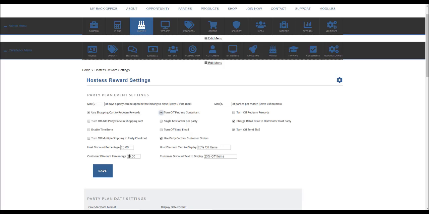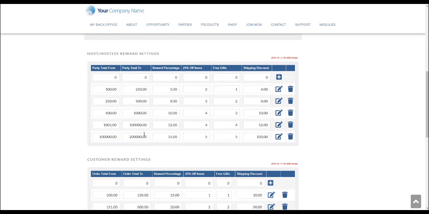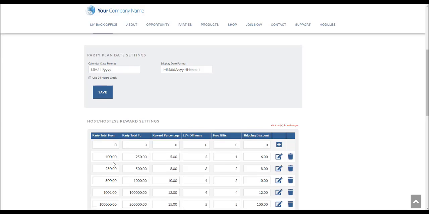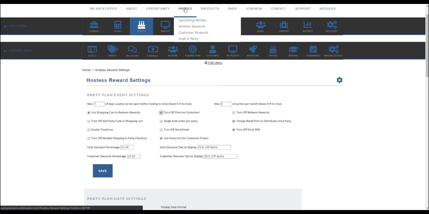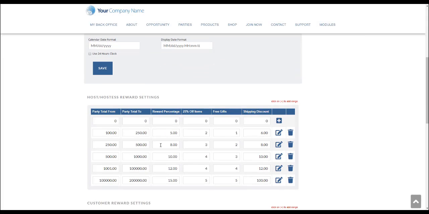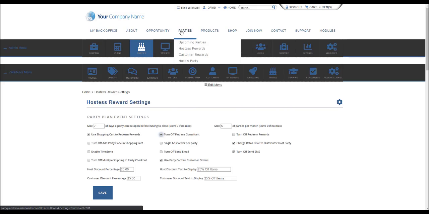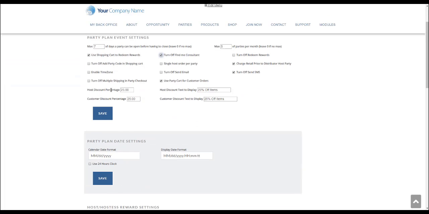Host discount. These 4 boxes here pertain to the reward settings for the host and for the customer. These 4 boxes below are used in order to edit the hostess reward settings and the customer reward settings that are displayed when you select the parties menu item and select either the hostess or customer rewards. As you can see, you can set different amounts for discount percentages, either for your host or for your customers.